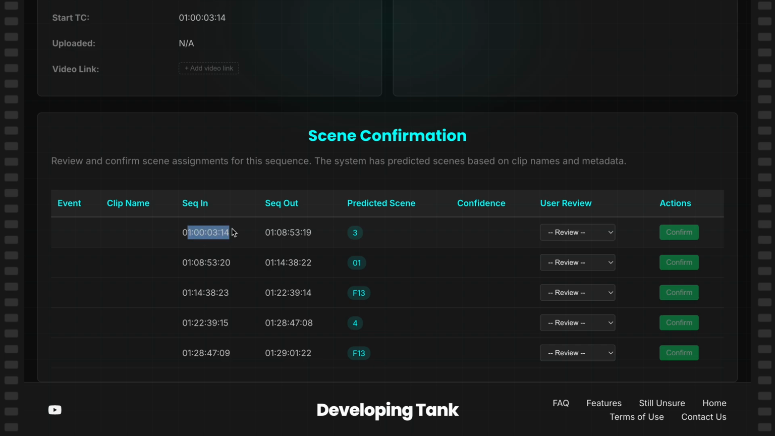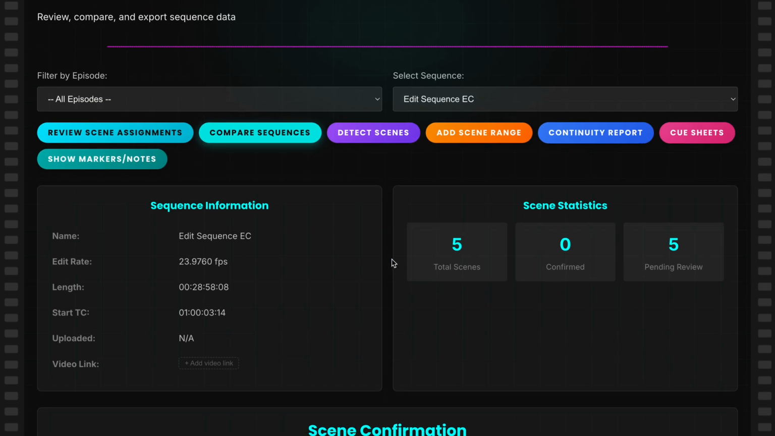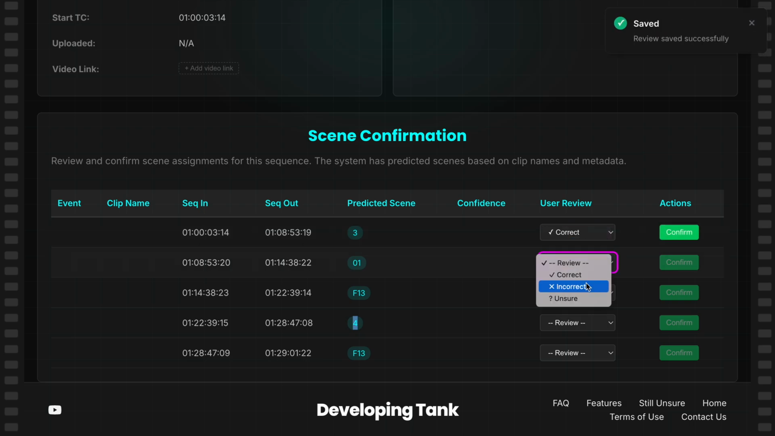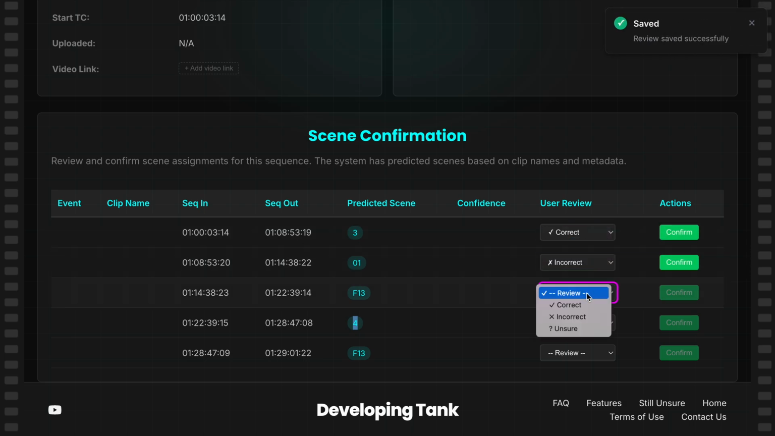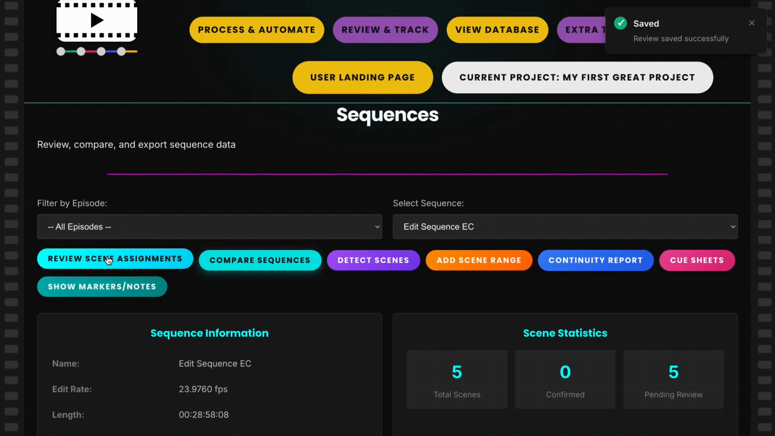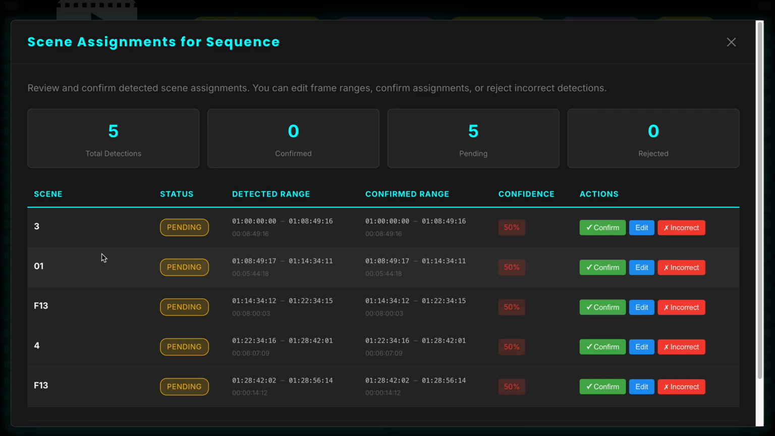Now you can see the sequence in time and sequence out time. It says it's scene three, scene one, F13. We have scene four. It broke up F13. You can review. You can say that's correct, that's incorrect, or I'm unsure. I'll tell you now it's correct, but we'll go up to review scene assignments.